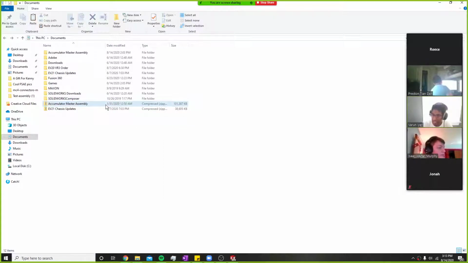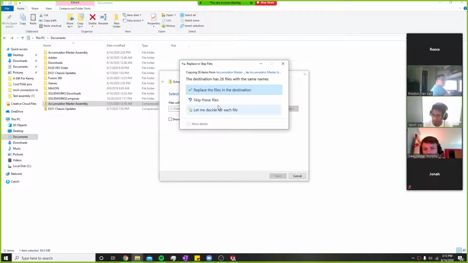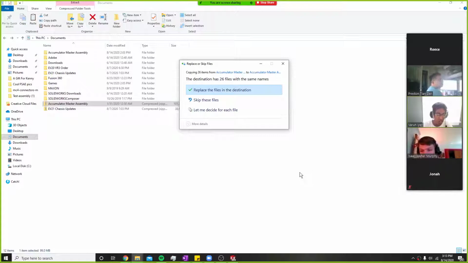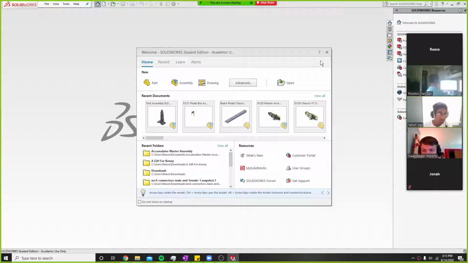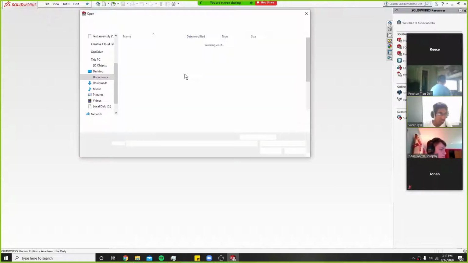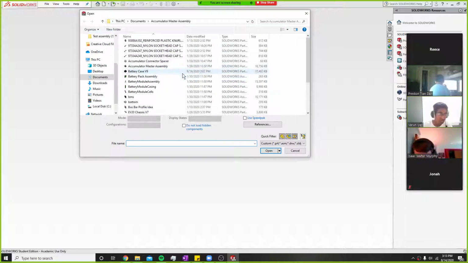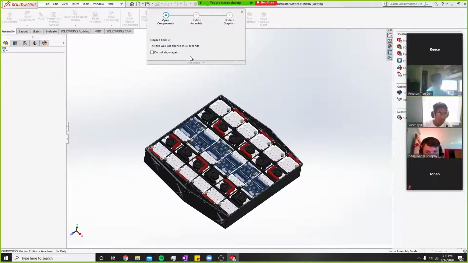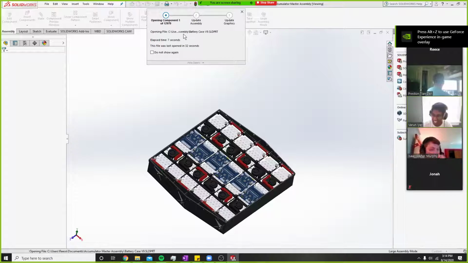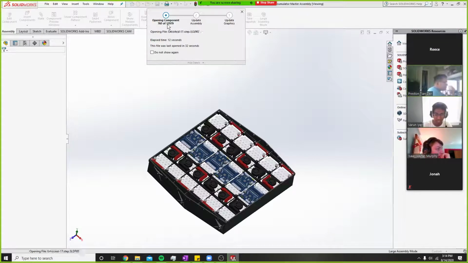So the way I send the file out, it's like this zip folder. So you just extract it, as I already did. It's right here. Then close this, and then file open, and then you're looking for the accumulator master assembly. Open this up. Takes a minute. Battery case V9. It's got almost 13,000 parts.